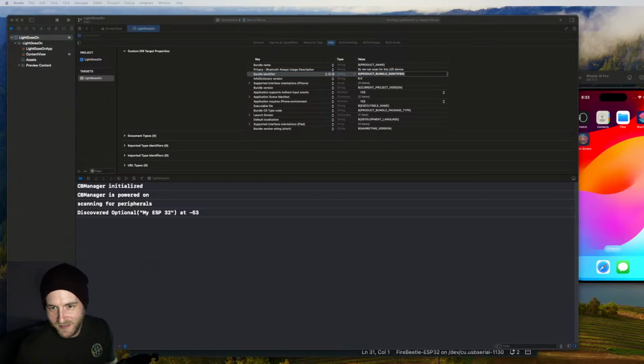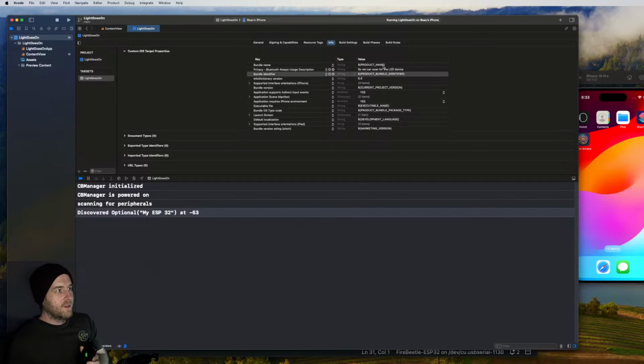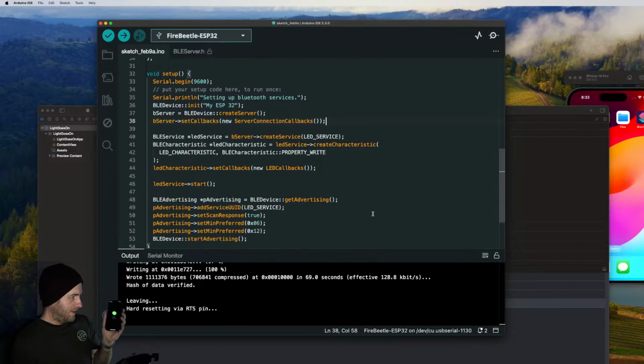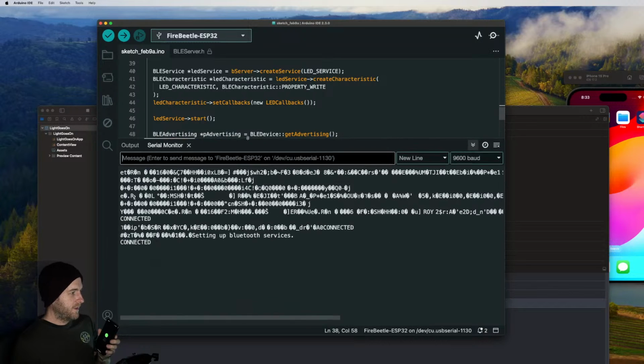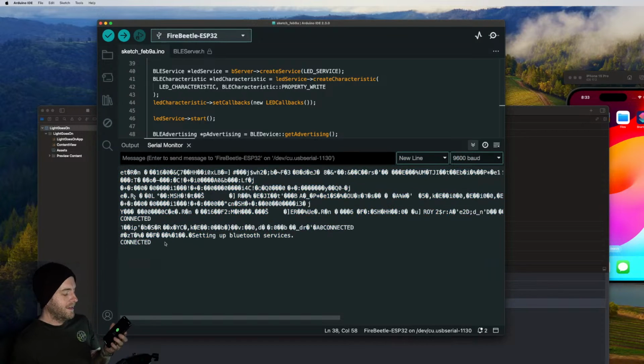So what have we got here? Okay, we got a green setup and we discovered my ESP32 at -53. Cool, so if we jump back, I think this is still running, into our Arduino IDE, go to the serial monitor, we got setting up Bluetooth services, we got connected, so this has told us it's now connected. Wonder what happens if we tap toggle LED.